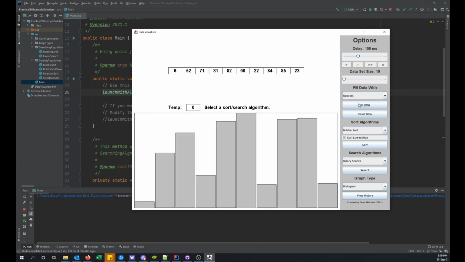So let's go back to a random set of data again. Now you'll see that we also have a reset data button. This allows you to revert back to the last data order that you had the last time you pressed fill data. So we'll come back to that in a moment once I've demonstrated using the sort algorithms.